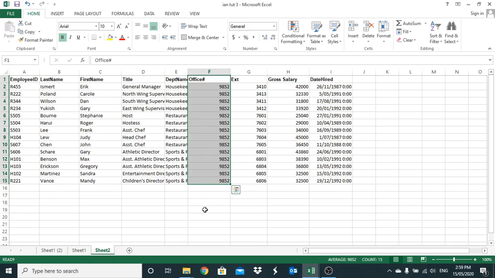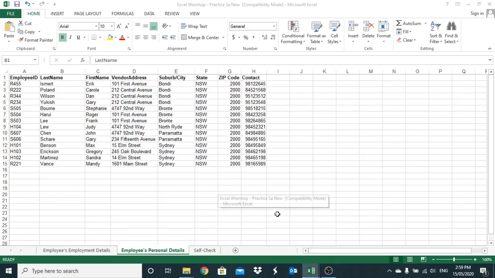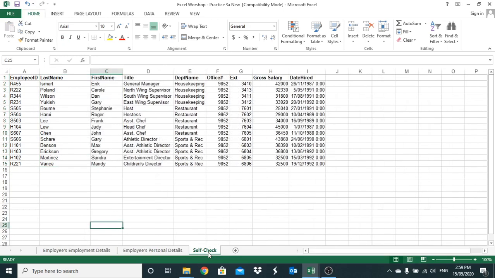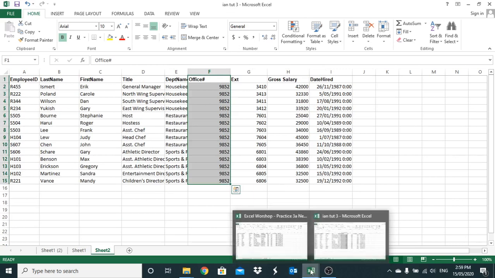We can also double check that we've done the work correctly by going into Practice 3A and then going to the self-check. That information on the self-check should simply be identical to what we've got in our spreadsheet over here.